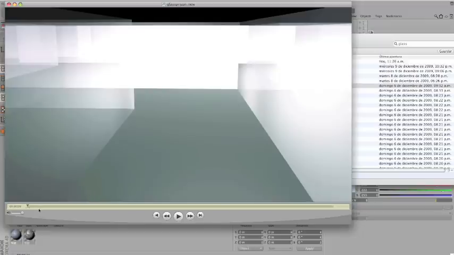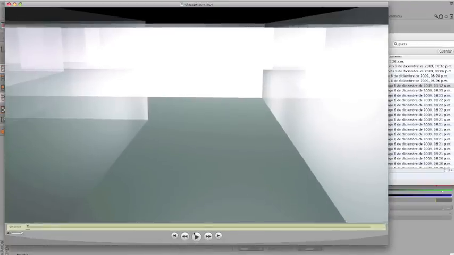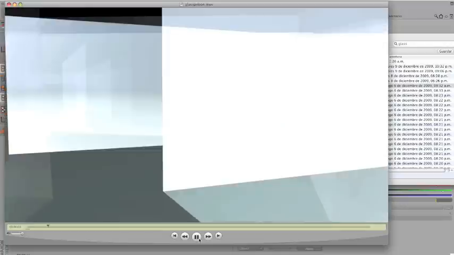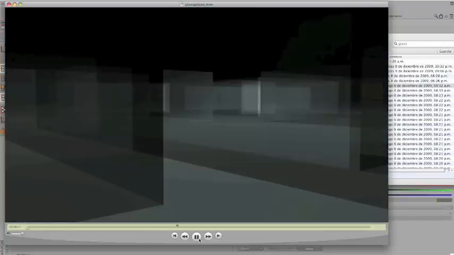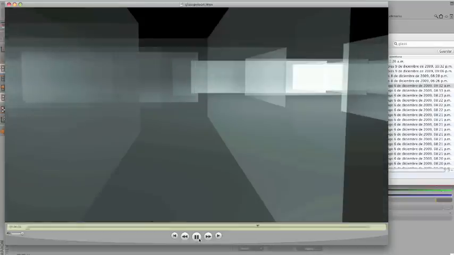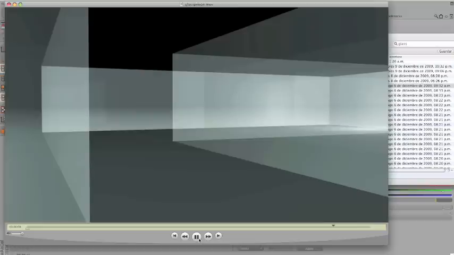In this tutorial, we'll take a look at how to create a cool glass prism maze kind of effect. Where you can see it goes. And this is just a compilation of what we're going to be creating.